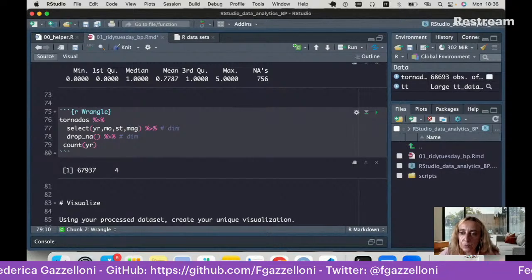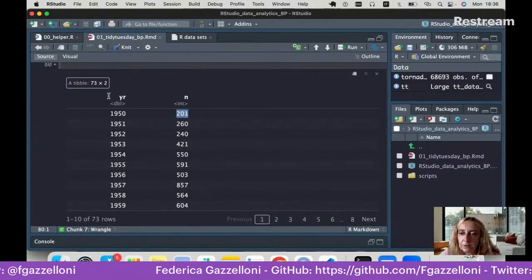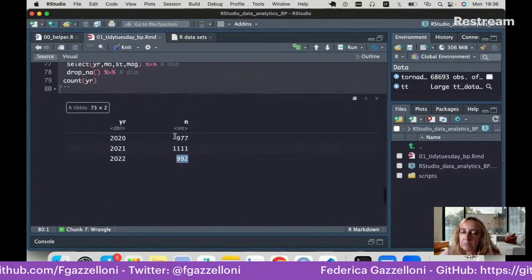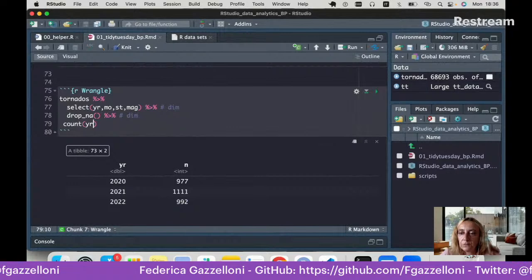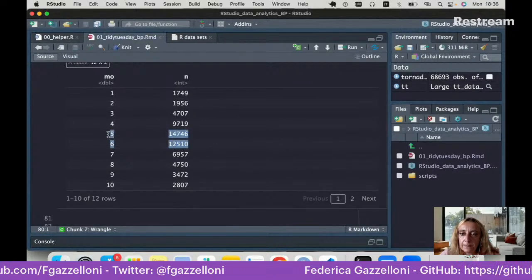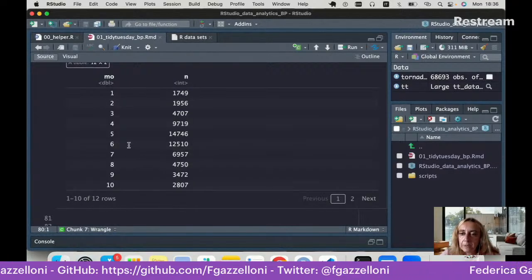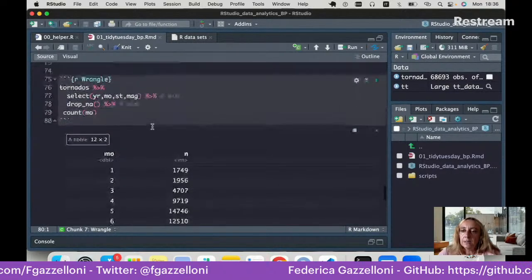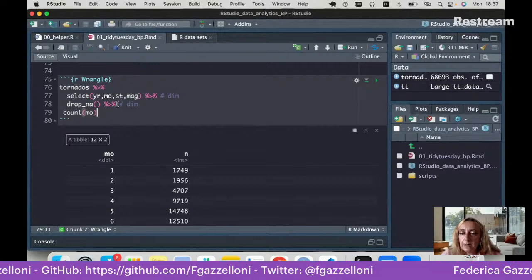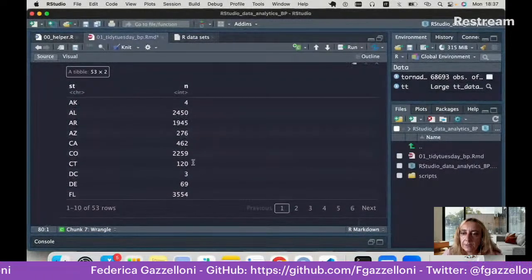and so we see that we have a certain number of information since the 50s to 2022. So quite some information. If we do the months, so by months, there are some months that have more happenings than the other months. So like May and June. This is just to have a quick look. And then here we have the state. So we can see that some states have more information than others.